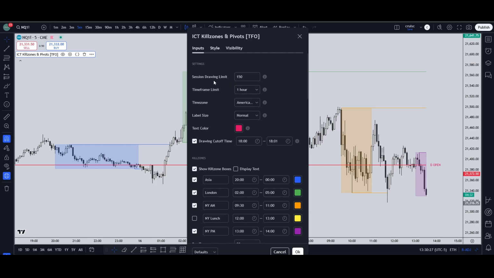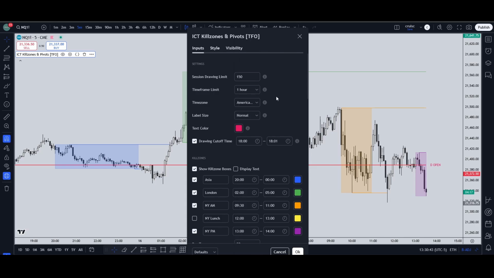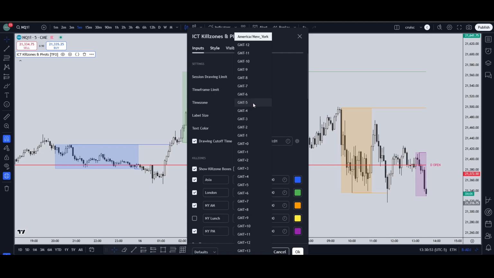Now let's get into the settings. First thing I have is session drawing limit. This is 150. This is just how many drawings it goes back, so it'll mark out however many sessions back in time. Now you have your time frame limit. I have this set to 1 hour. You could put it to 30 minutes. I wouldn't recommend going above an hour because it starts to get a little bit inaccurate, and also your time zones are only a few hours. So it's just better to keep it at an hour or below. Next, you have your time zone. I would just recommend putting on America/New York.